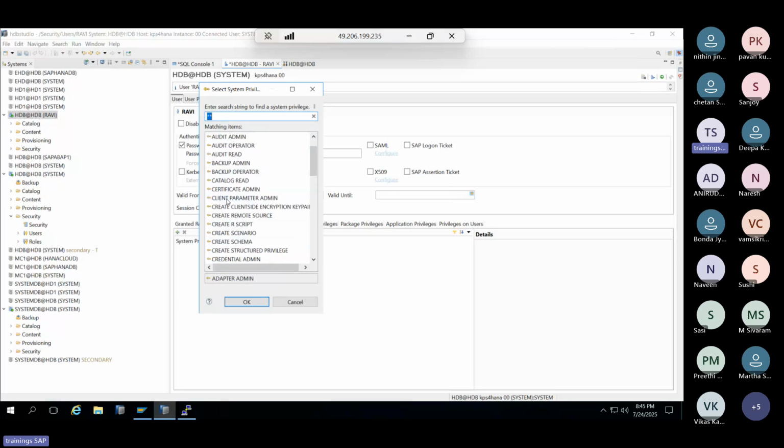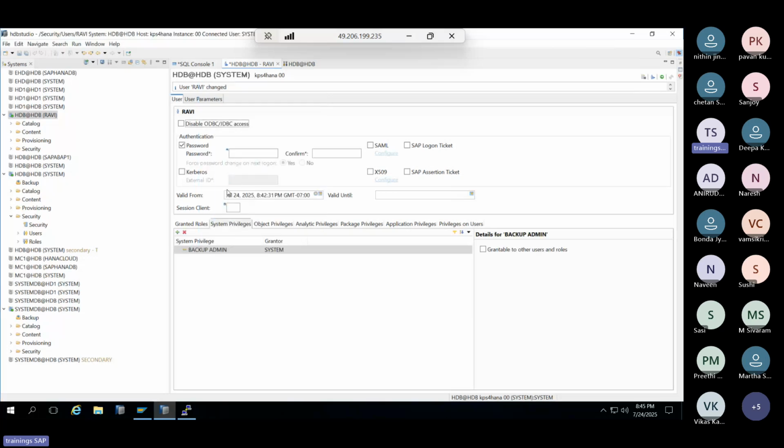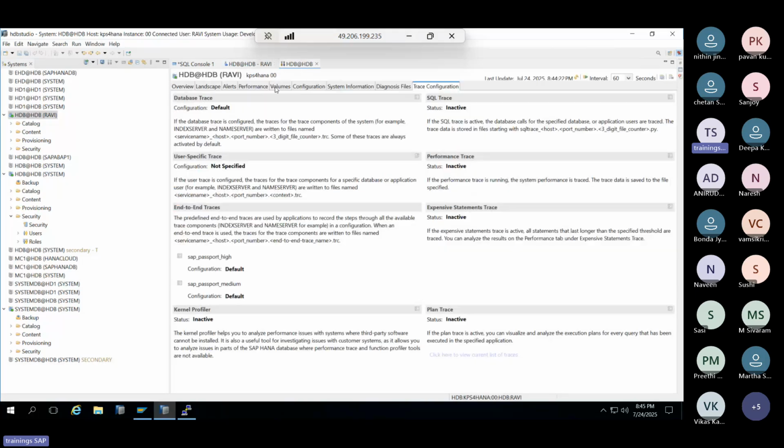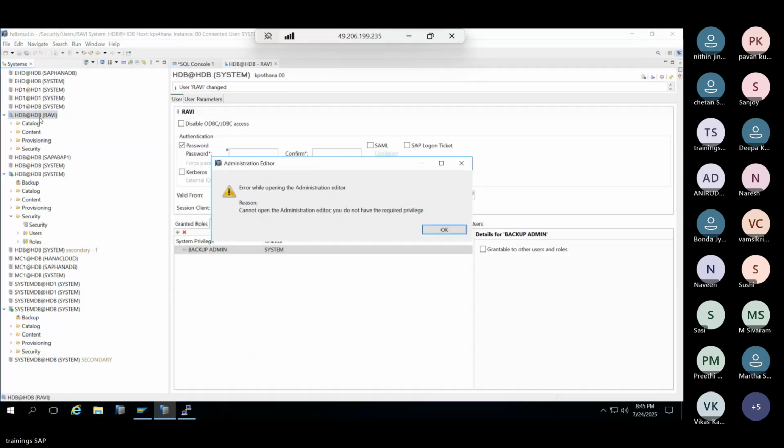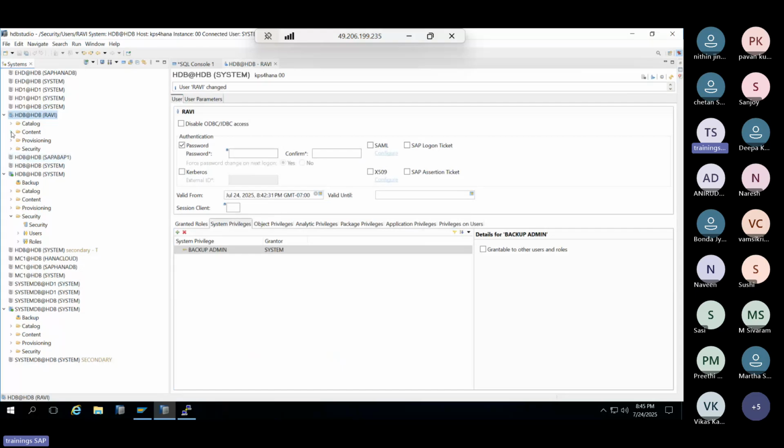Suppose you provide some backup-related admin role to him and save it here. He can only perform the backup-related activities in the system, not other activities. See, he is unable to open other things, but the backup-related thing he can open because you have assigned the backup authorization. So based upon the role and privileges, he can perform the respective actions here.